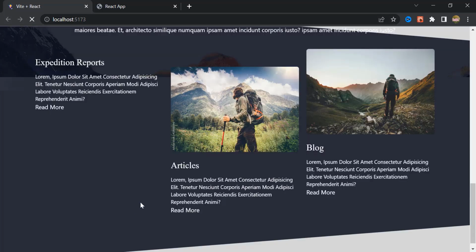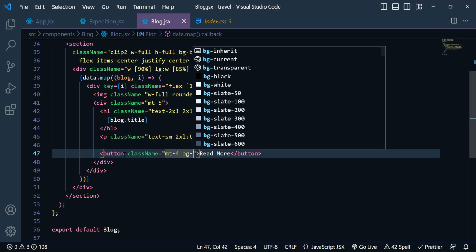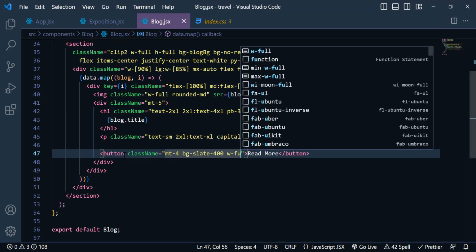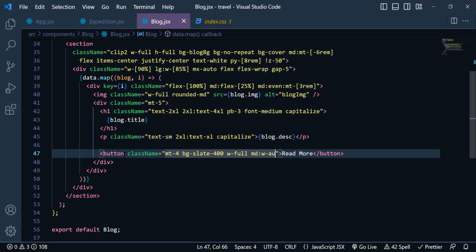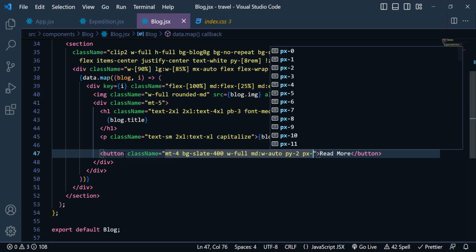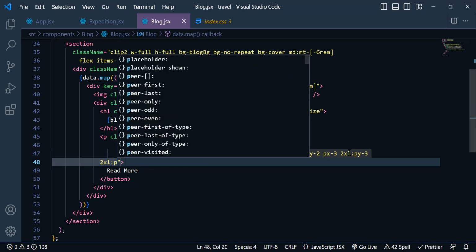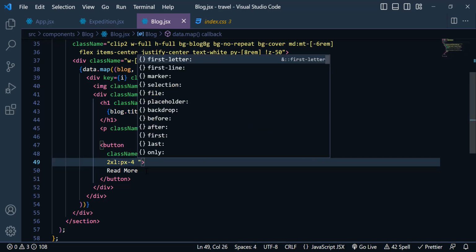Now let's style the buttons. Now I'm giving a class name to the button. Margin top is gonna be 4. Background color is slate 400. Width is going to be full. For the medium devices, the width is gonna be auto. Okay. Padding Y 2. Padding X is gonna be 3, and for 2 XL devices, the padding Y is going to be 3. For 2 XL devices, padding X is gonna be 4, and finally the cursor is gonna be pointer.